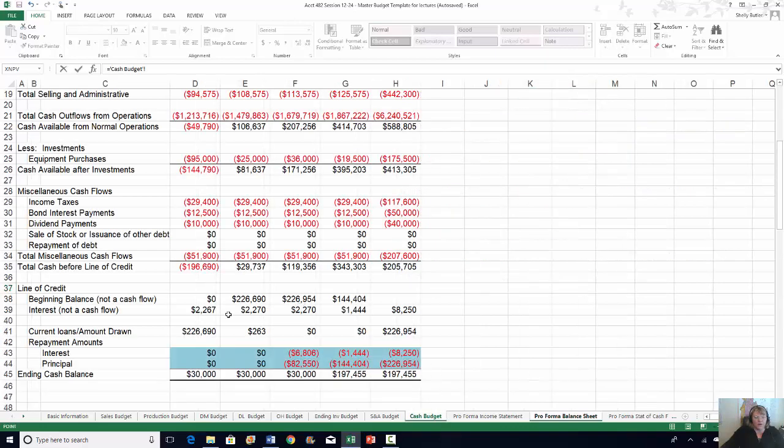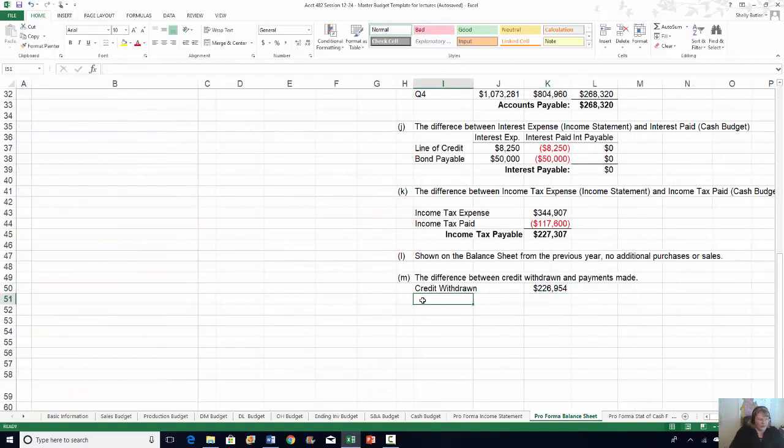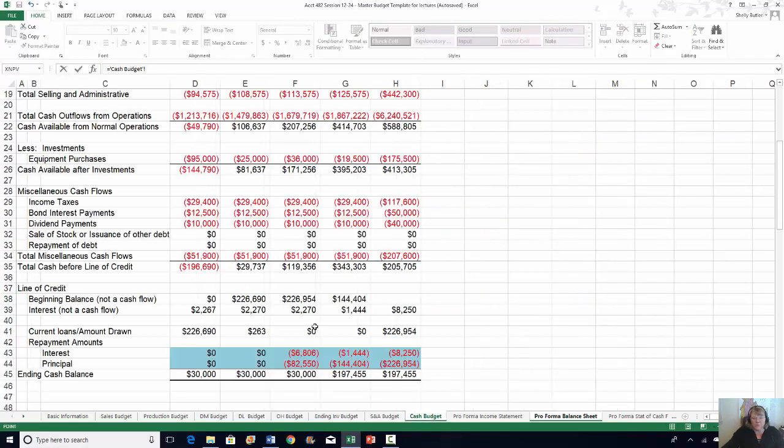The amount withdrawn is right there. Okay, current loans, drawn amount. And then we have payments made. And that will also be on the cash budget. Payments made right here. Principal. Because the interest is in a separate section, right?